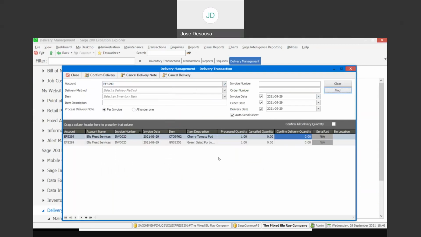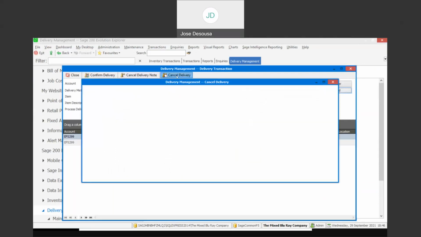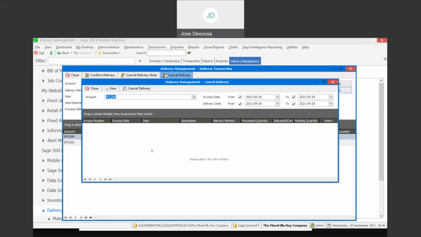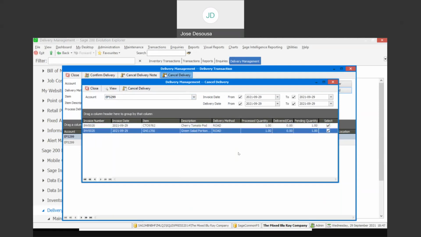Right, so it's going to give me details about the 2 items that were on the invoice for this particular customer. I'm now going to go to cancel delivery and just go find the customer and view. So at this particular point, I've got my details there. There's the invoice number, there's the goods. And at this particular point, I'm going to go cancel the delivery. So there's my details and cancel.